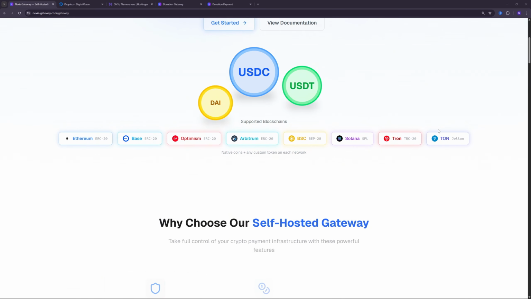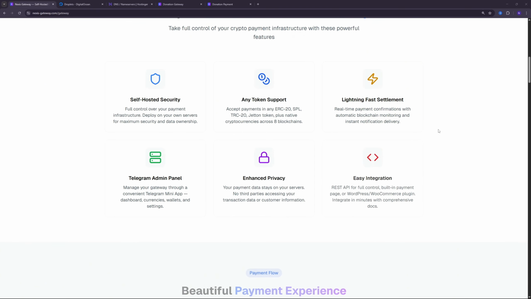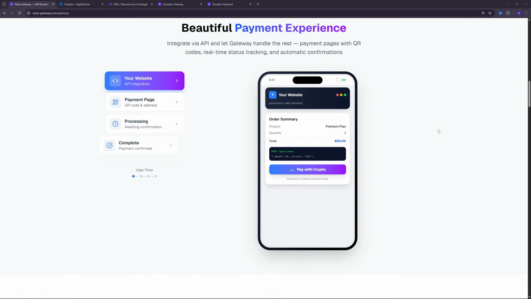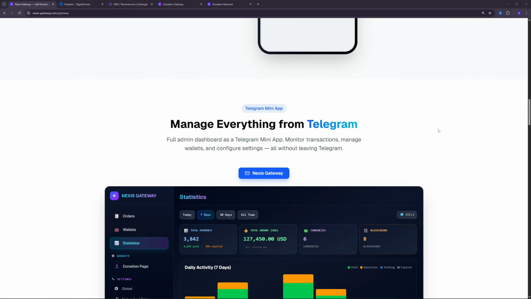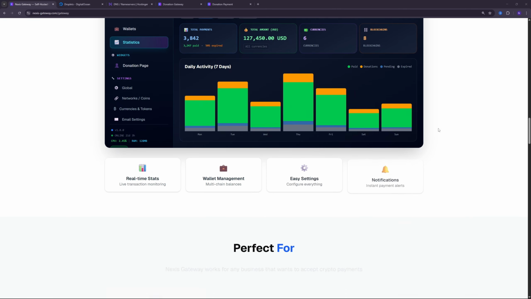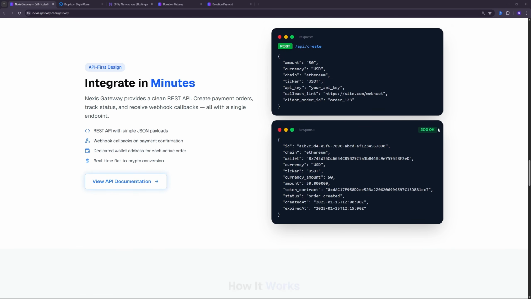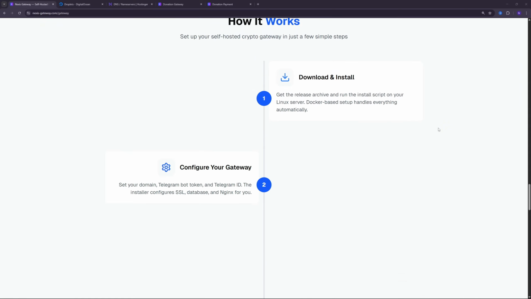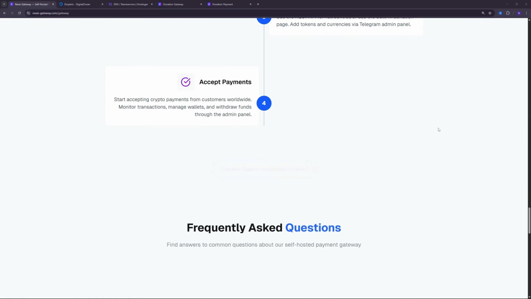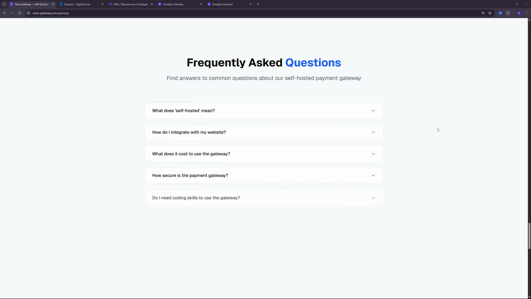If you run an online store and want to accept crypto payments without relying on third-party services, Nexus Crypto Gateway is for you. It connects to your existing website, supports multiple blockchains, and you can add any token you need. All payments go straight to your wallet. No middlemen, no processing fees, and no one between you and your money.